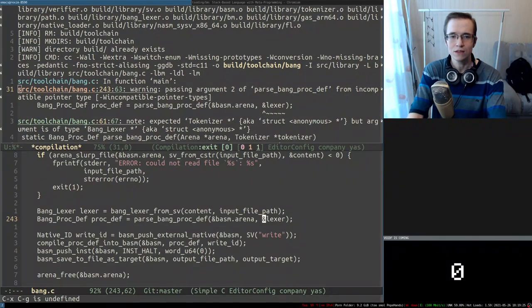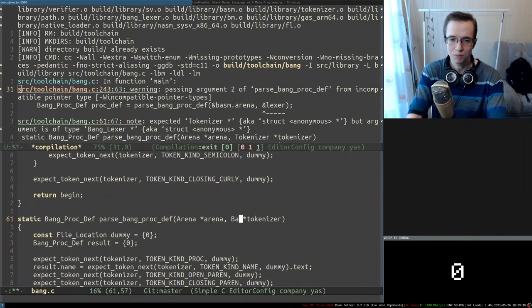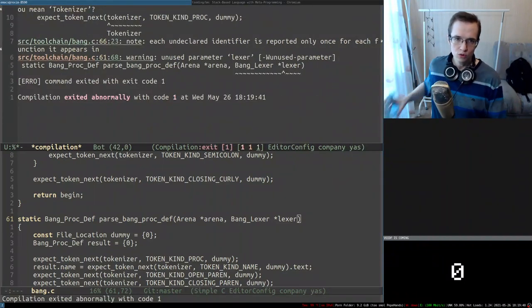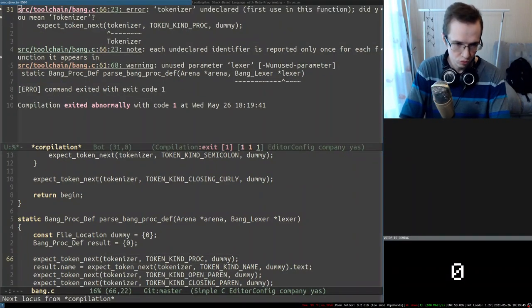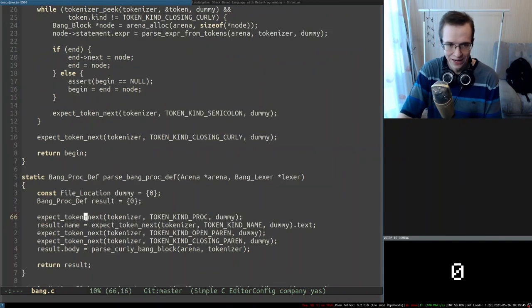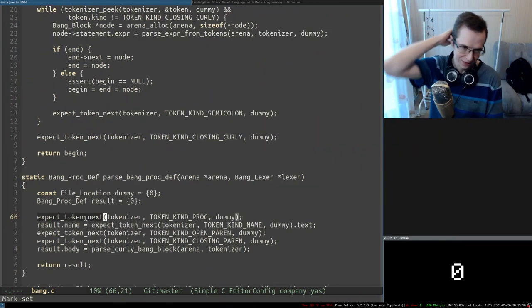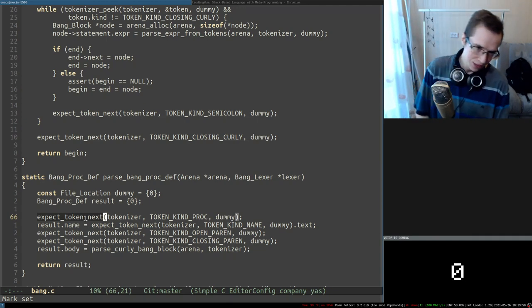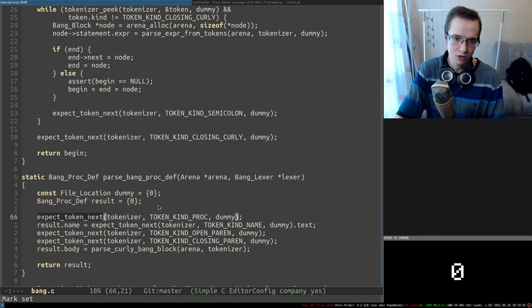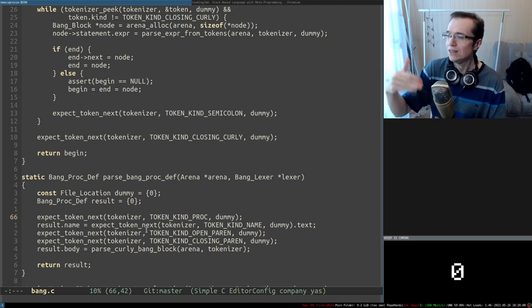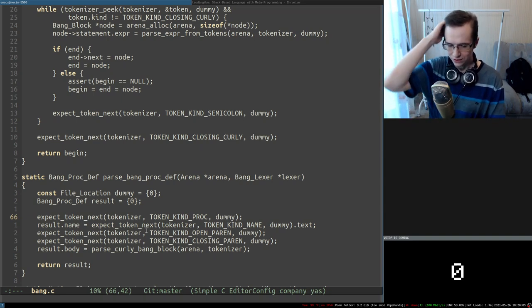So this one is not correct. That means we need to change this function to accept Bang Lexer. And this is going to be the lexer. Oh yeah, this one is interesting. So a legacy tokenizer has a pretty useful function called expect token next. Essentially, what it does is it accepts the token type that you expect, and asserts that this is the next token.